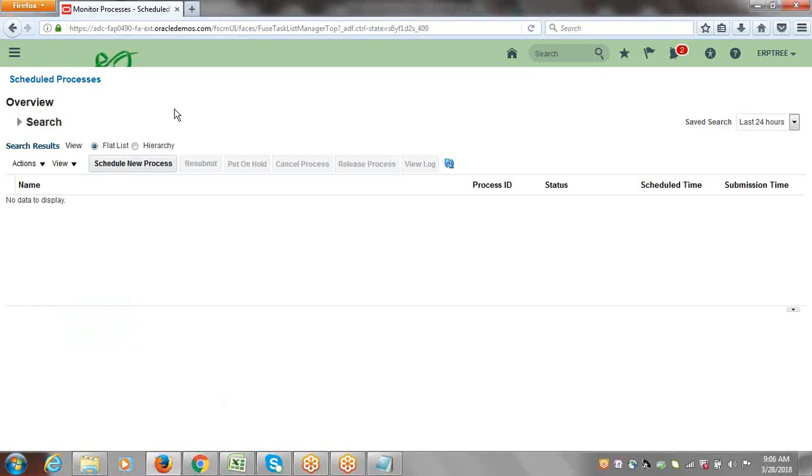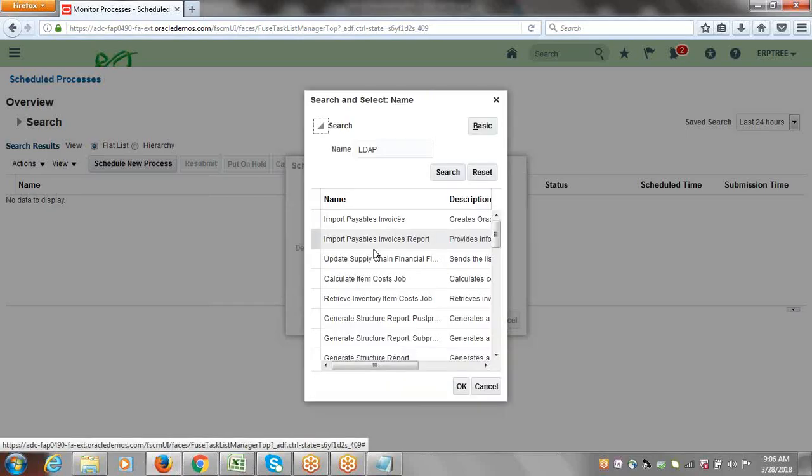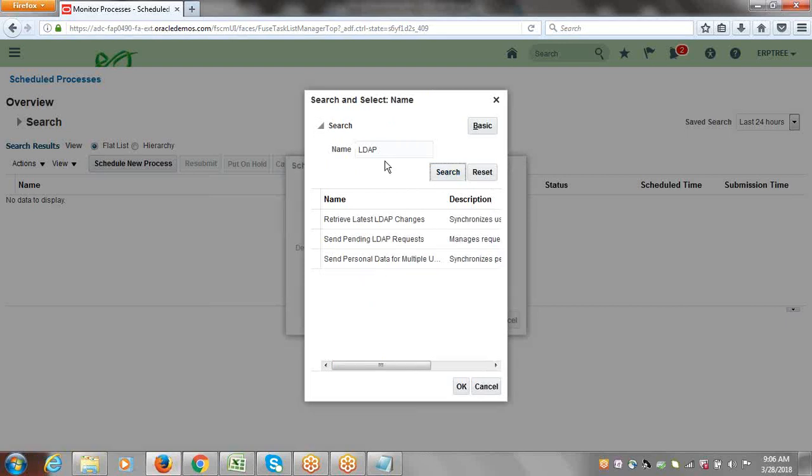How to submit the LDAP job? Just click on schedule new process. Now here you could see job or job set. In EBS you can see this as request or request set. The same naming convention they changed. Now which job do we want to submit? The LDAP job. Here type LDAP. Just tab out. Use tab. What are the jobs available with LDAP? Those it will display. No issues, you can click on search. Basically it has to fetch by default.